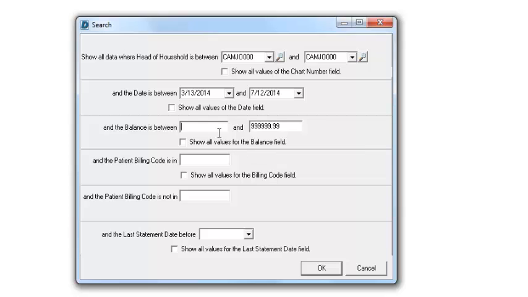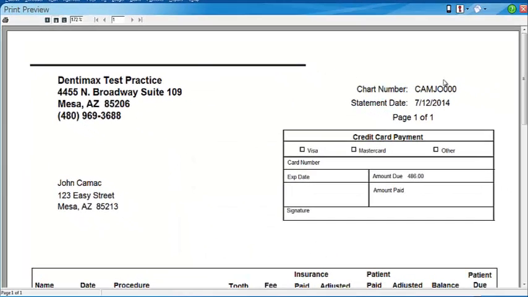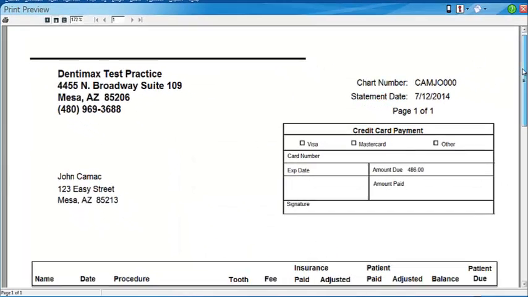You also have additional ranges to choose from. For example, if I don't want to have statements that have less than $5 for the balance to be printed out, I'll go ahead and select $5 to put in this range here. Let's go ahead and click on OK. We'll have our statement here for John K-Mac appear.